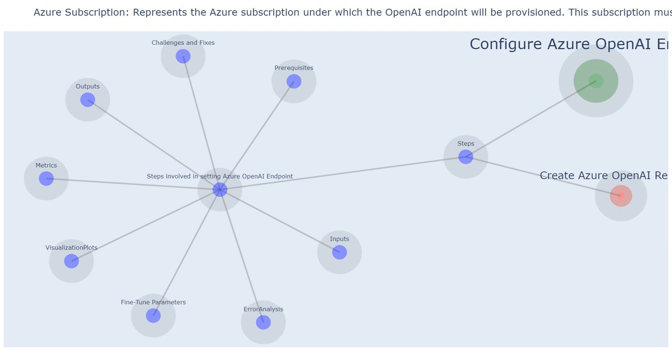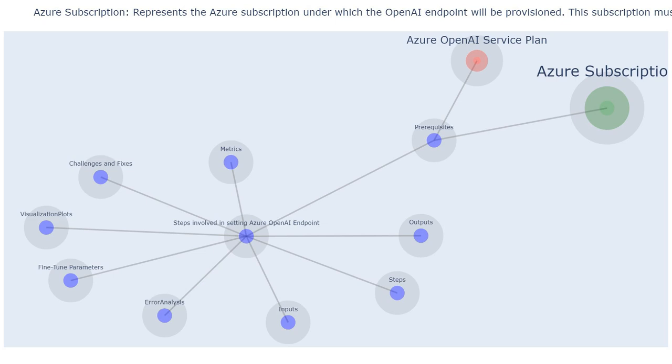Prerequisites. Azure subscription represents the Azure subscription required to deploy and manage Azure OpenAI resources. You need an active Azure subscription to access the necessary tools, services, and billing mechanisms for utilizing OpenAI capabilities. For instance, your Azure subscription might be linked to a company account, providing access to various resources and allowing you to manage your Azure OpenAI deployments.